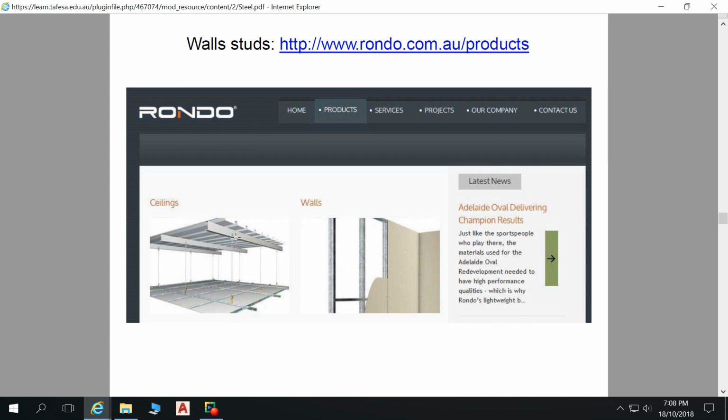So I mentioned Rondo. Now Rondo is a name which is fairly synonymous with ceilings. They don't only do light gauge steel framing for ceilings, but they're certainly synonymous with ceilings. They do these suspended ceiling systems. So within the TAFE here, they decided not to put the ceilings in.